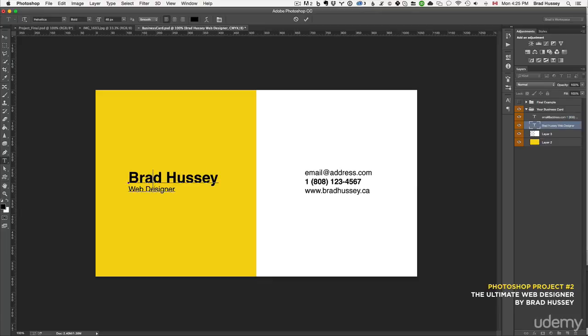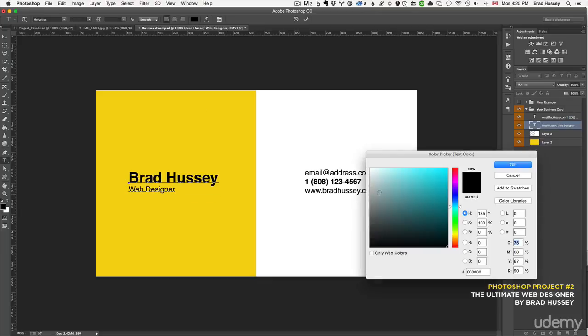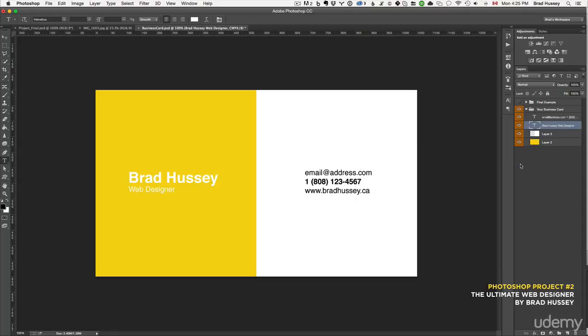Now, maybe there's one more thing. I'm going to make this white, not black. So it has a really neat kind of white and black swap. And there we go. Very simple business card.